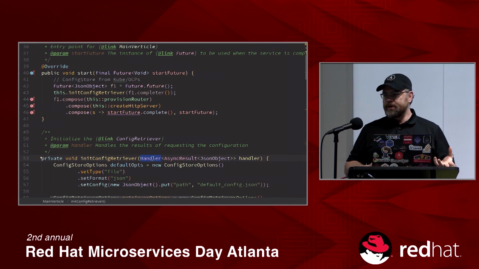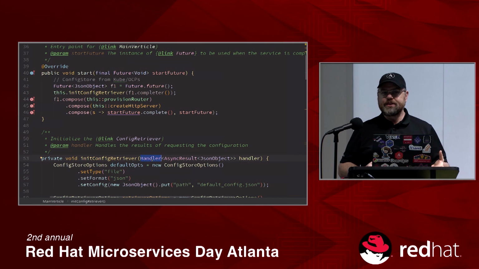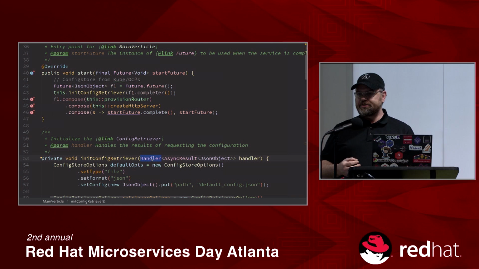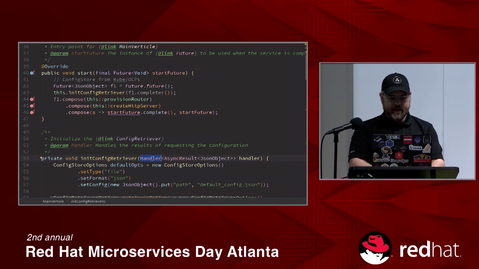Going forward, around Vert.X 3.5.3 or Vert.X 3.6 in the near future, they're going to offer an alternate future-based approach so that you don't have to do callback hell, you can just do functional composition.